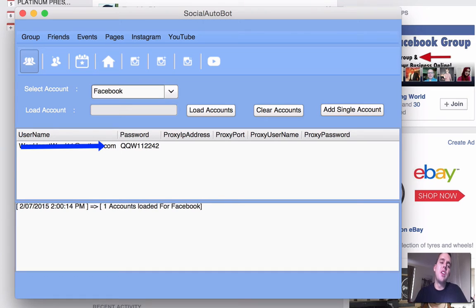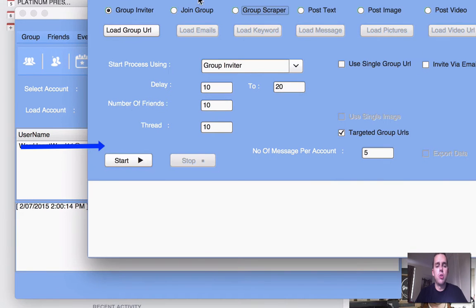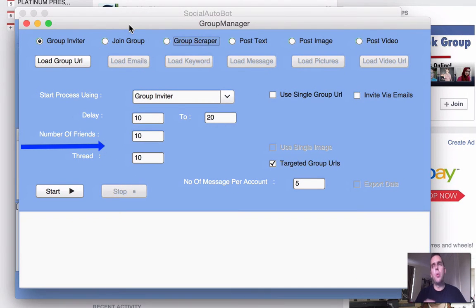Now, in this video, I want to run through the different modules and show you just a few ideas of how you can do this. And then in following videos, we'll do real live examples of this. So you see here in groups, we'll start off with the group manager. Say, for example, I wanted to grow my Facebook fan page, but I wanted to do it through groups.